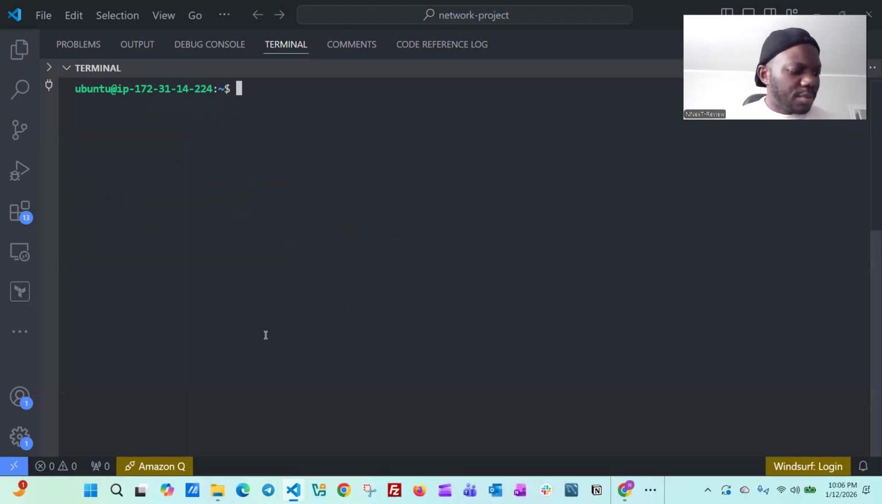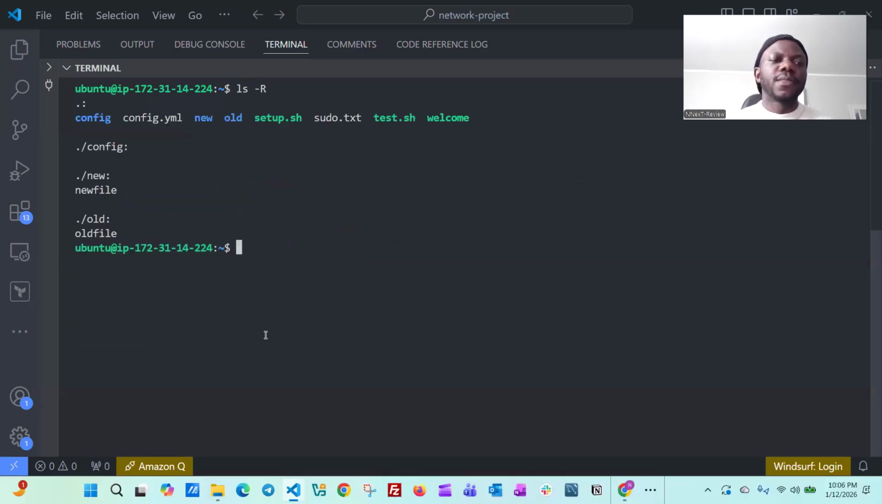Oh, there's another one. We have another variation of the ls command, ls dash capital R. What this one does is, beyond just showing you what the files and the folders are, it also shows you the contents of the subfolders. So in this case, we have these folders and files that we can see.